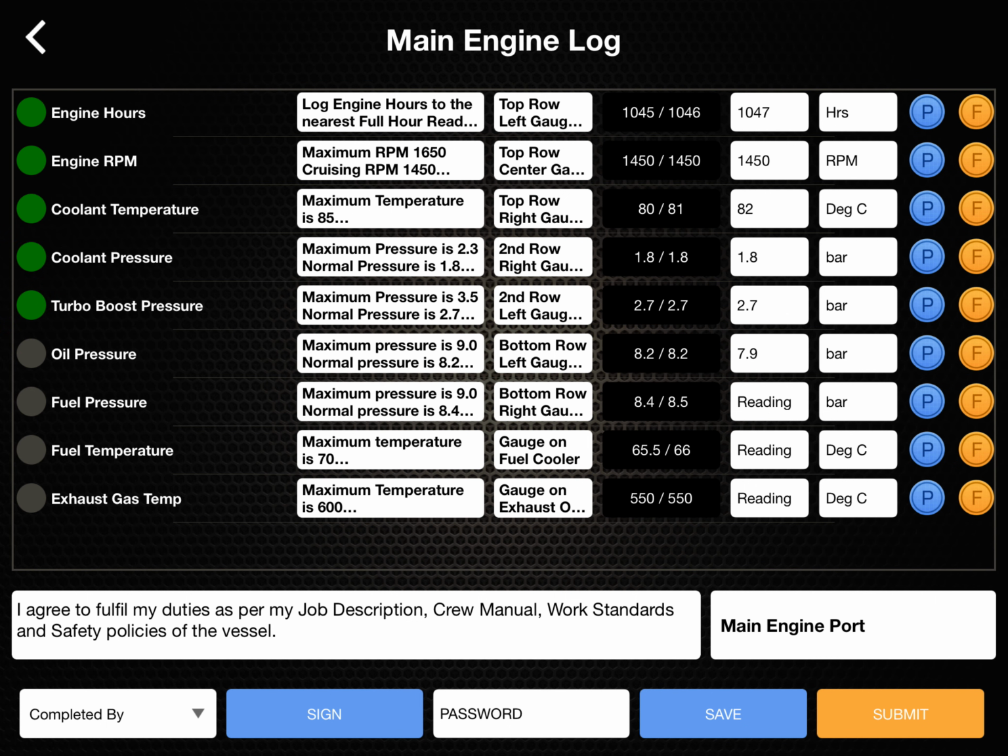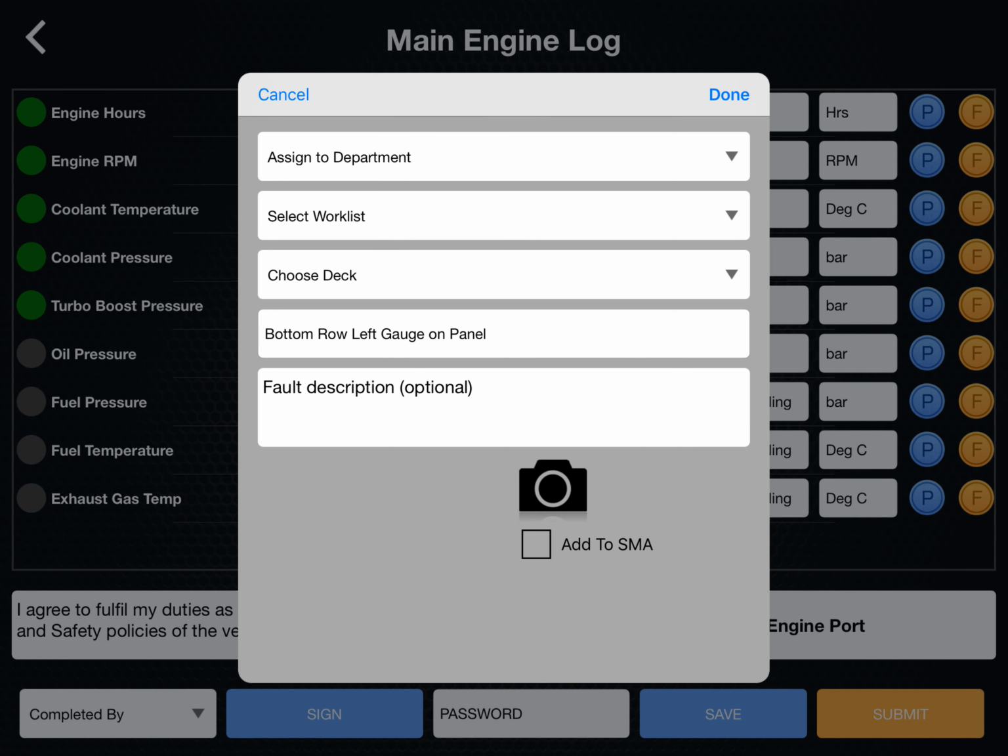If the reading is within the limits but something else is faulty, you can add a fault by tapping on the Fail button. A pop-up screen will open where you can select the department that will fix the fault, assign the task to a work list, select the deck the fault is located on, add the location of the fault, and enter the fault description.